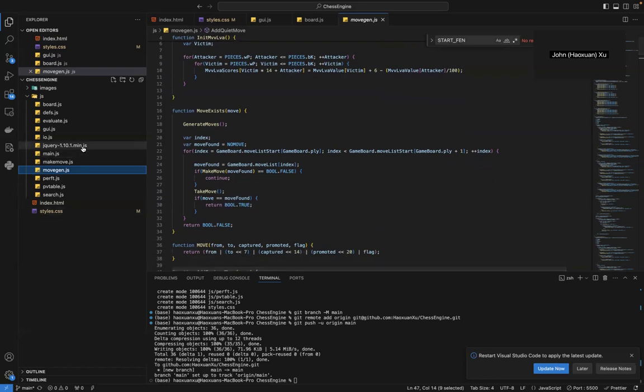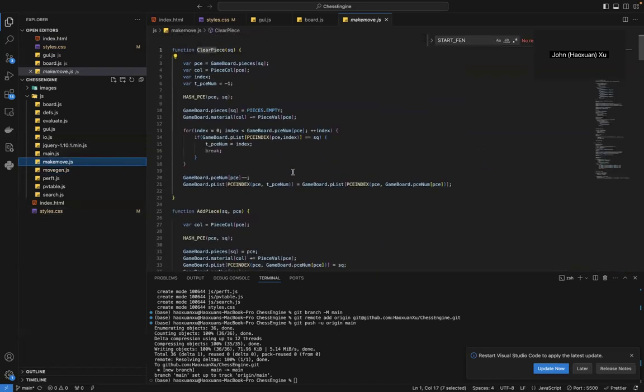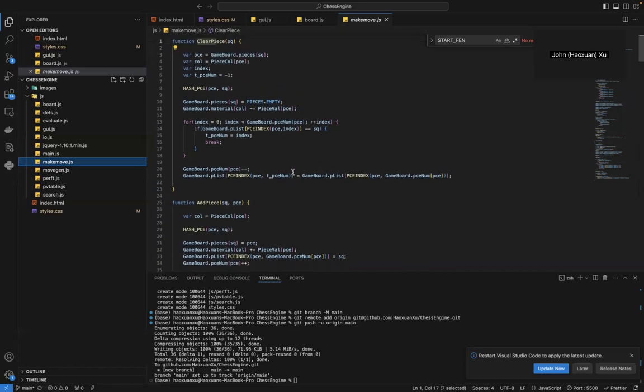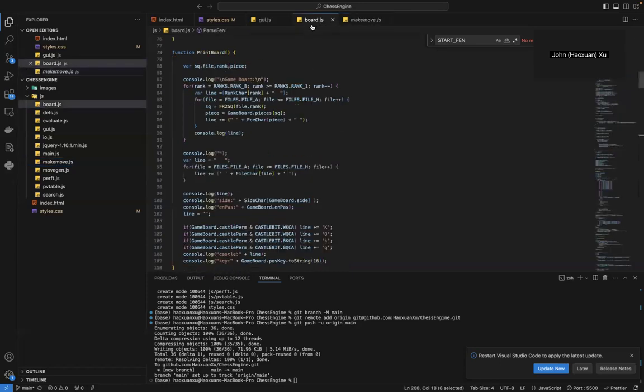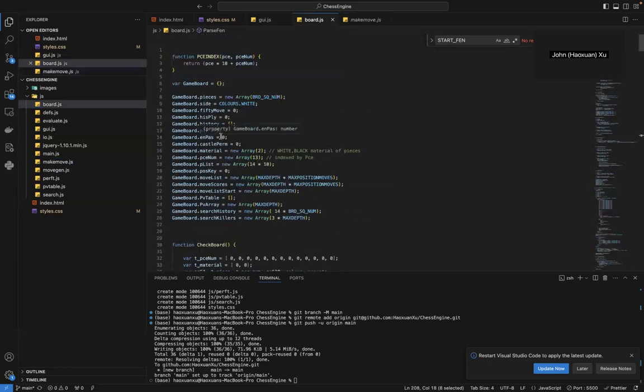And let's see, we have the make move JS as well. The make move JS executes a legal move and updates the clock, en passant, and castling history. It will return false if the move leaves its own king in check and so forth. All this move information then gets pushed into the game board history before mutation. The game board history can be seen at the top over here.